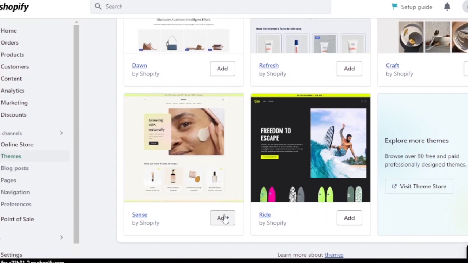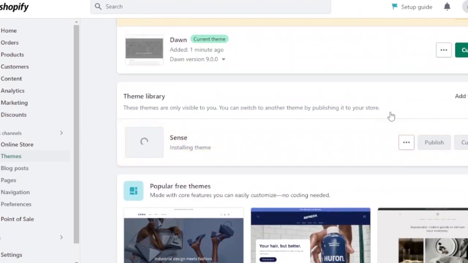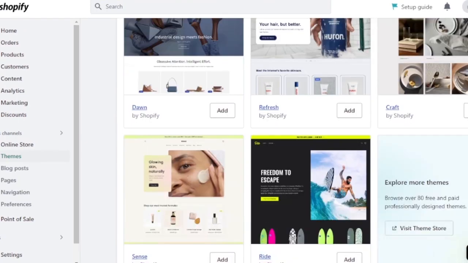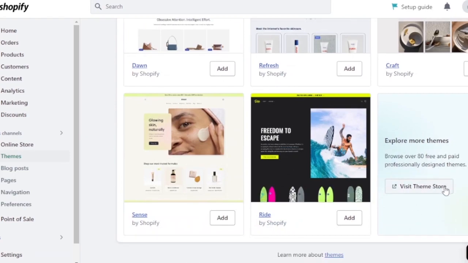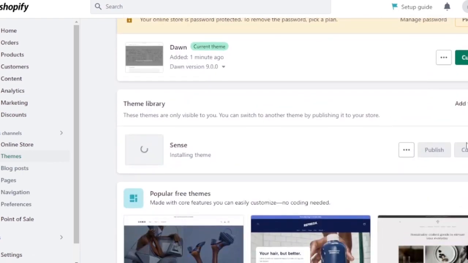Let's say I make a product, so that's why I'm going to click on this Sense theme, and I'm going to continue by customizing this theme. If you don't like any of these themes, you can visit the theme store of Shopify, which has over 80 free and paid professionally designed themes, but I'm going to go with this Sense theme. It is installing right now, and here you can see that when you want to add a product, you have to click on this option to add a product. The product will directly be found in your store.